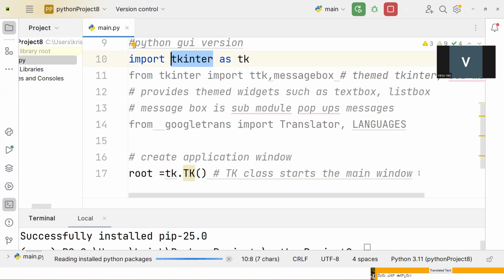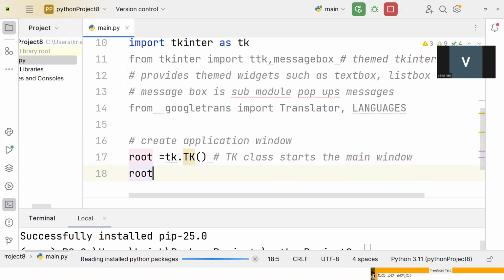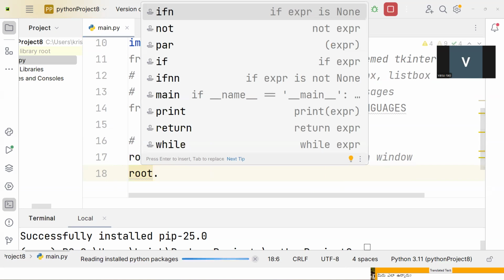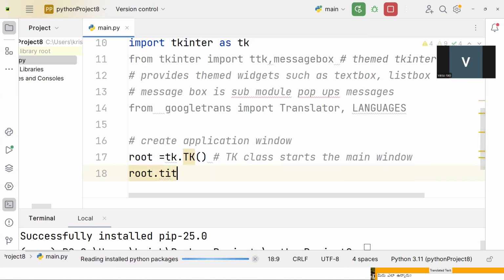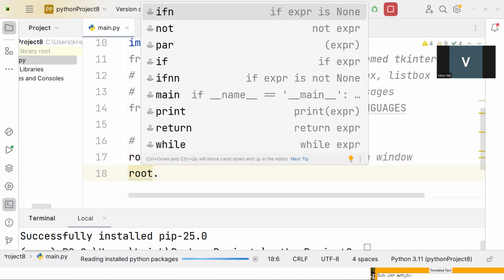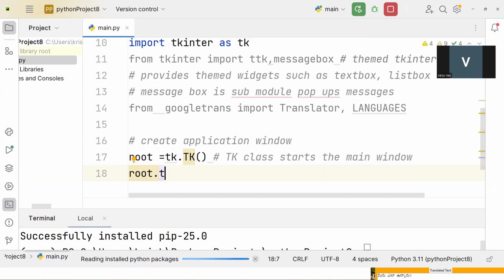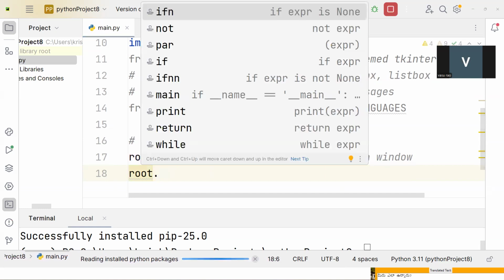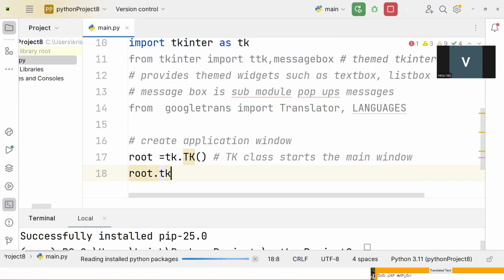Now create the window properties. What is the title? root dot title, bracket, Google Translator.